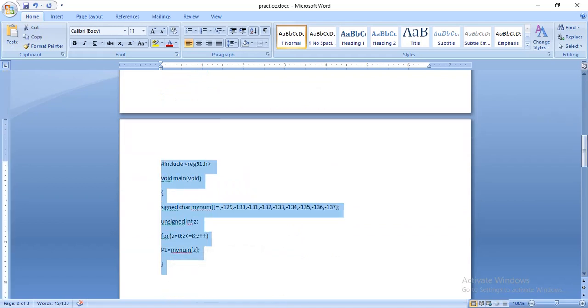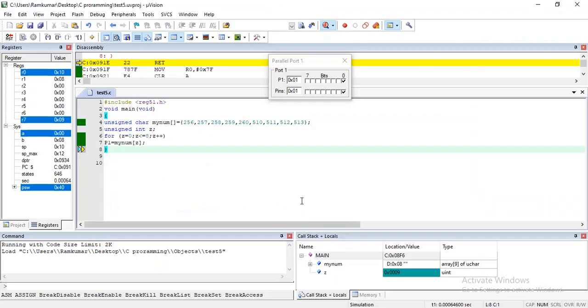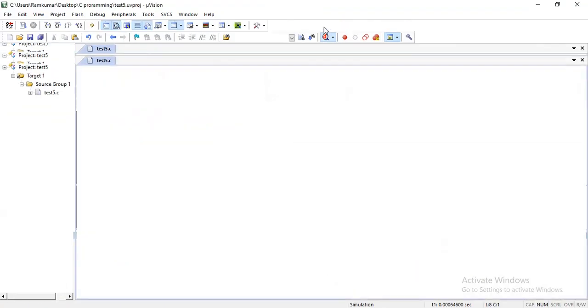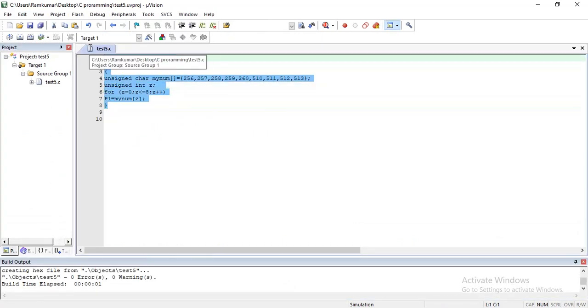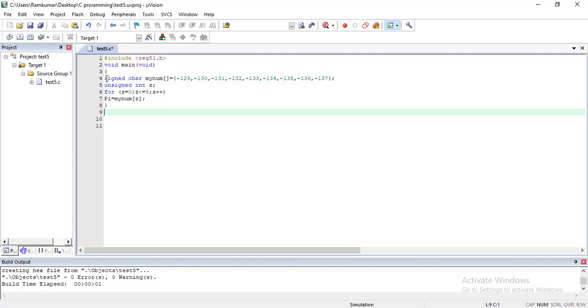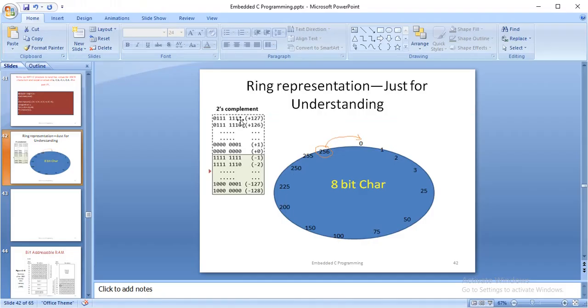Due to time constraint, I just copied and pasted, because I want to give you more inputs to get a better understanding of embedded C. You see, I use the signed character. If you are not using signed also, it will take it as a signed character. Minus 129, minus 30, minus 31, minus 32, and so on. But in the signed character, what is the value range applicable? Minus 128 to plus 127.